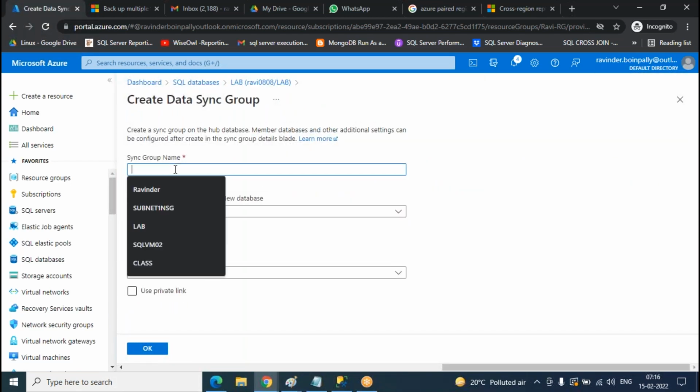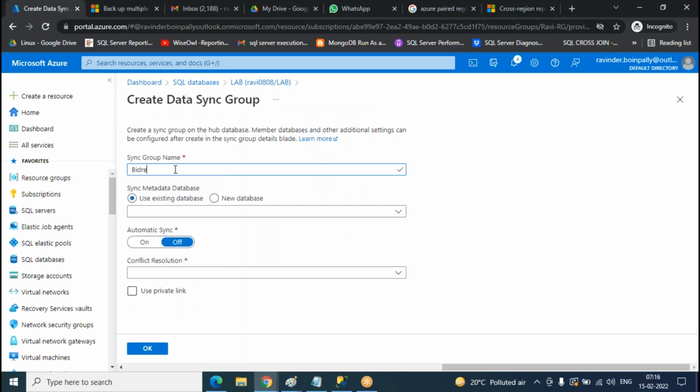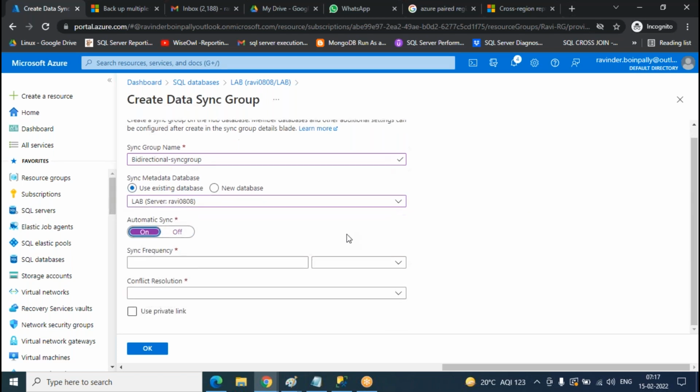Sync group name, I'll keep it as bidirectional sync group. Okay. We have the existing lab database and the Visual server. Automatic sync, yes. It can sync between 1 second to 30 days, in fact.